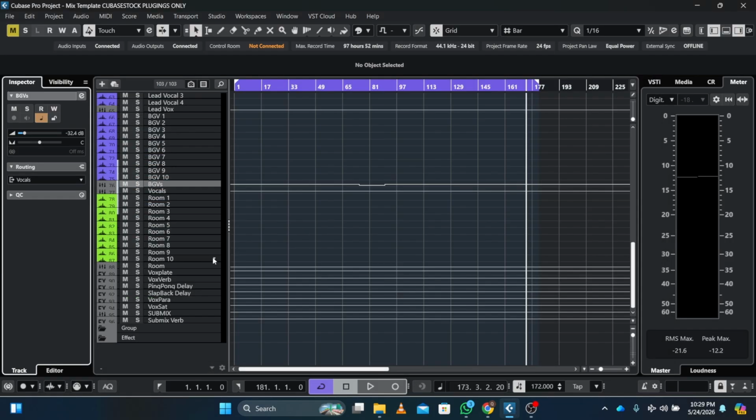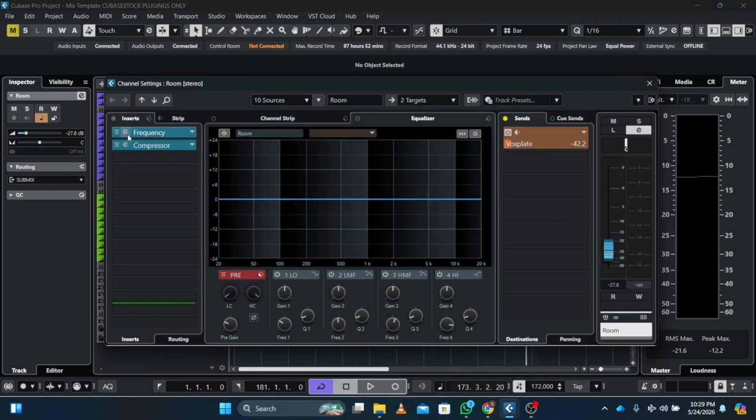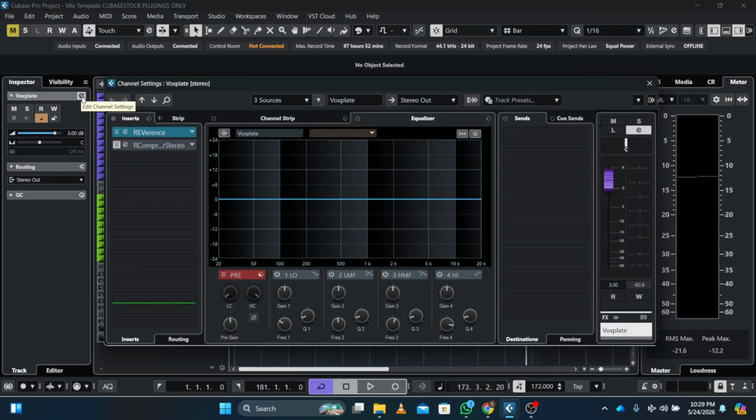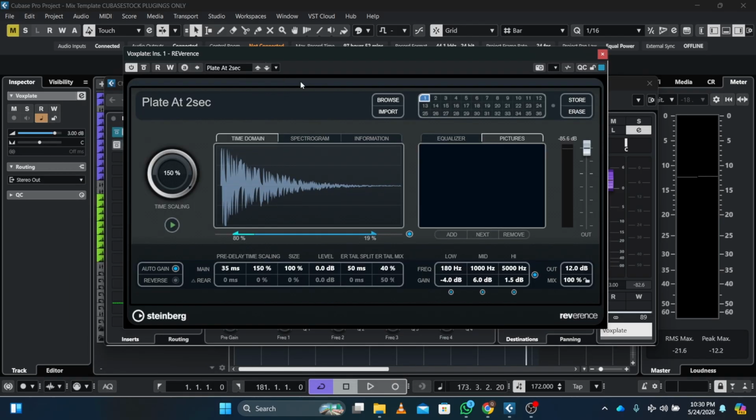Then I have my room. That's the room mics captured, where I just have the frequency and the compressor, which is really squashing things here. I think I had someone ask about how to treat room mics. Then I have the vocal plates that I'm sending to both the lead vocal and the BGVs, and I'm using the reference here for that.